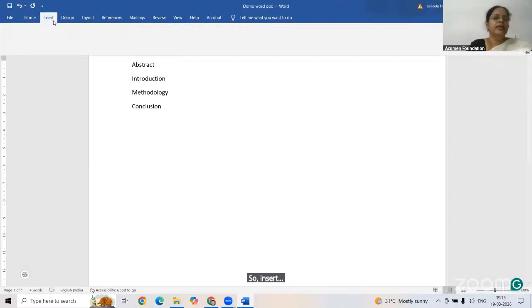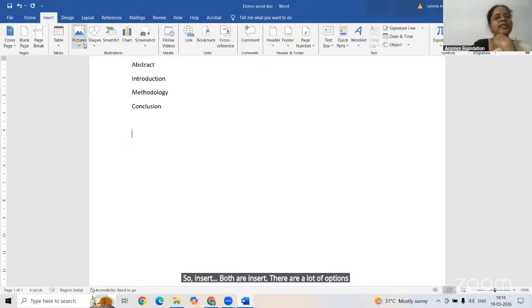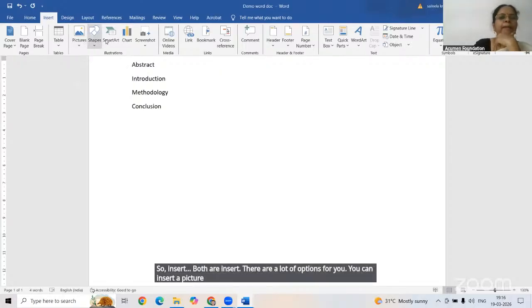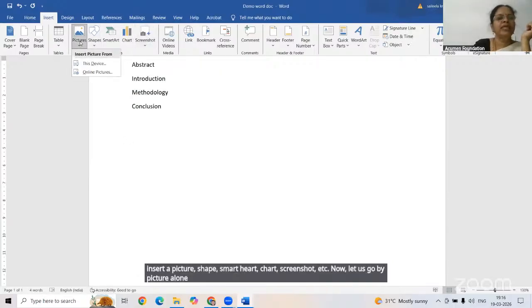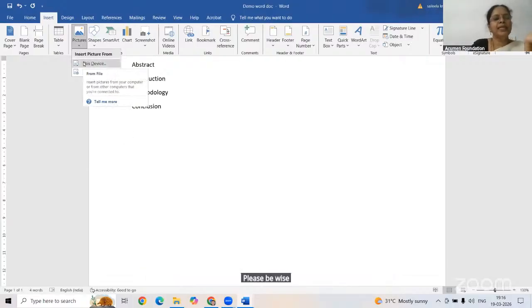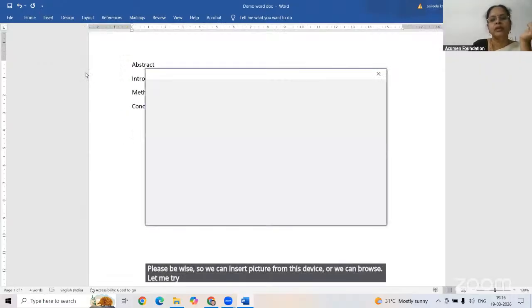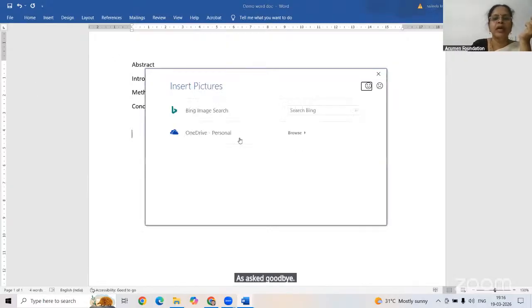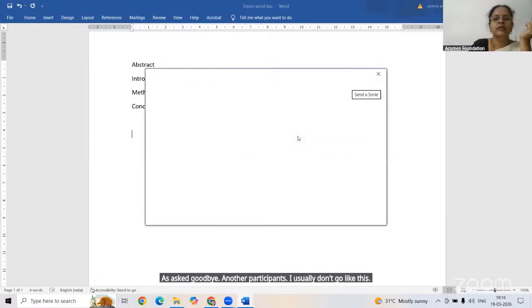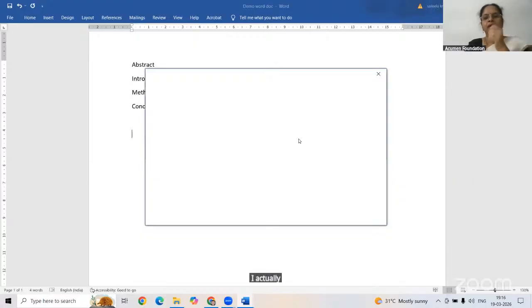Go for insert. There are a lot of options for you. You can insert a picture, shape, SmartArt, chart, screenshot, etc. Now let us go for picture alone. So see pictures, this device. We can insert a picture from this device or we can browse. Let me try this online pictures as asked by one of the participants. I usually don't go like this. I actually save it and then do it.